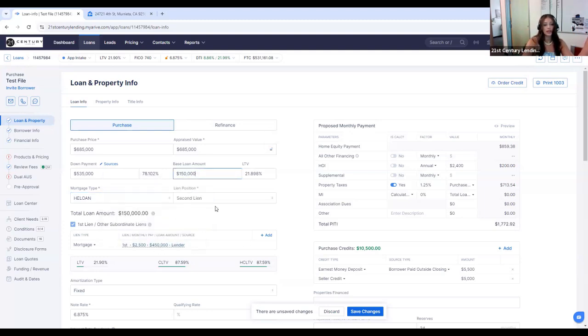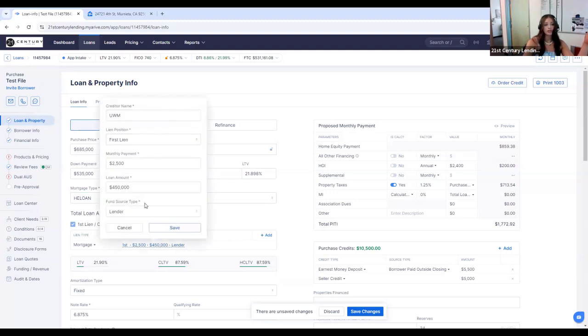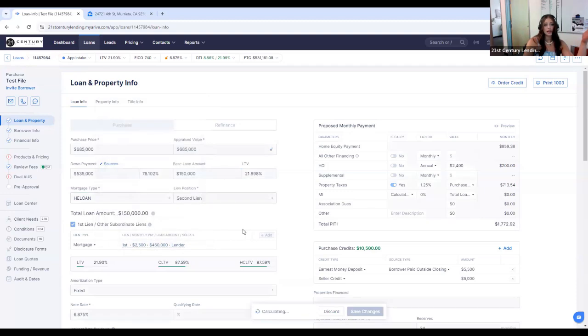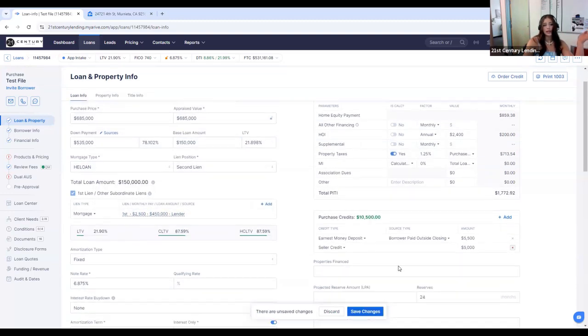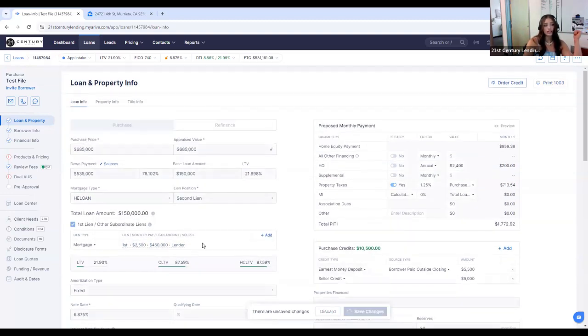So it's going to be the same thing here. You're going to enter in your loan amount, and the subordinate liens is going to pop up, and it's going to be the same thing. You want to make sure you fill out your creditor information for the first lien, and it's as simple as that. And once you've completed all of that, you can click Save Changes, and your check marks will be blue again.